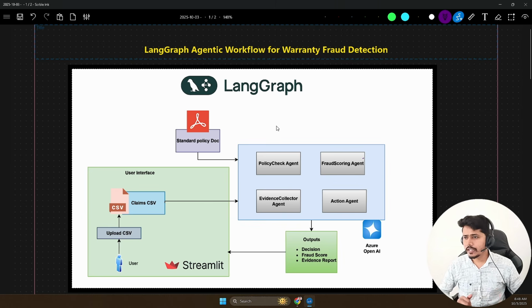Okay, so this is the architecture that we have built. You can see the user has the feasibility to upload the CSV. Once the CSV is uploaded, out of that CSV we'll be understanding what is the claim information that the customer has submitted. This particular application is currently built on Streamlit. The user interface is built on Streamlit. Then we have a standard policy document which is in the format of PDF. And this PDF again is unstructured data. So this is our structured data.